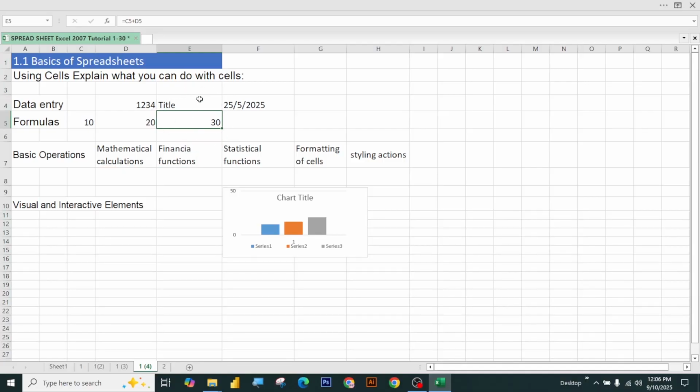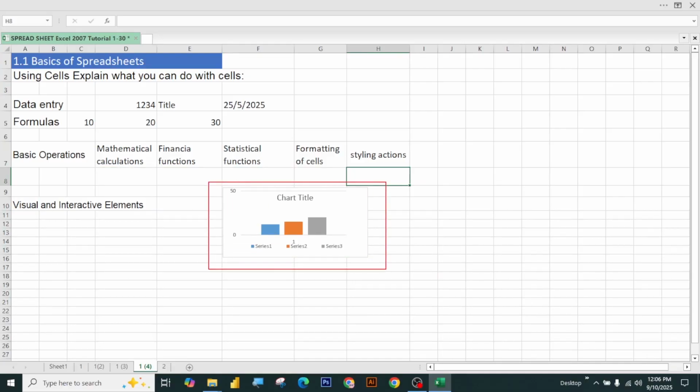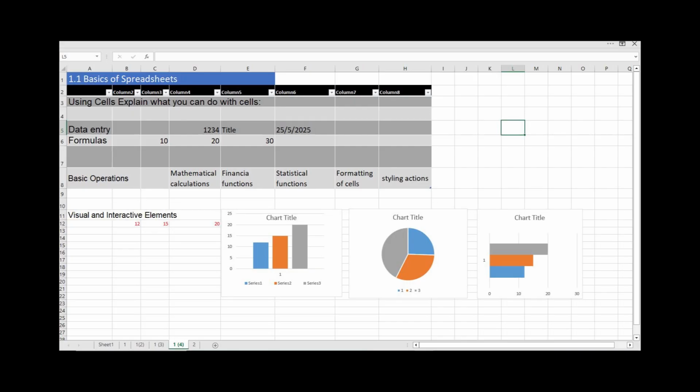Basic operations. We may do basic operations like mathematical calculations, financial or statistical functions, formatting of cells, and other styling actions. We can also use visual and interactive elements like charts and graphs in spreadsheets to visualize data in a more attractive and informative manner. That's it for today's lesson.